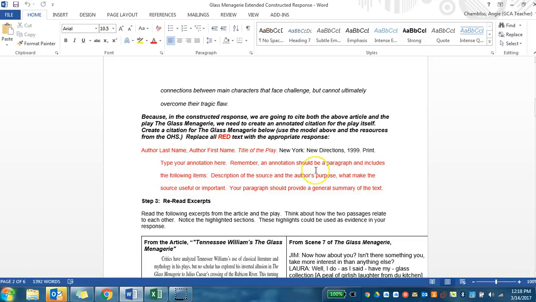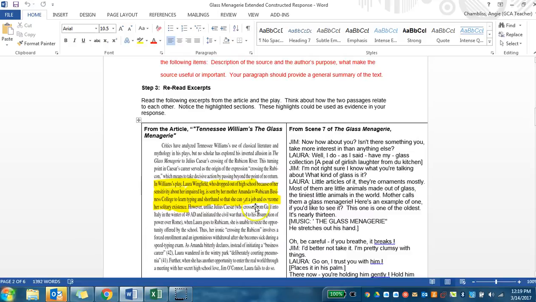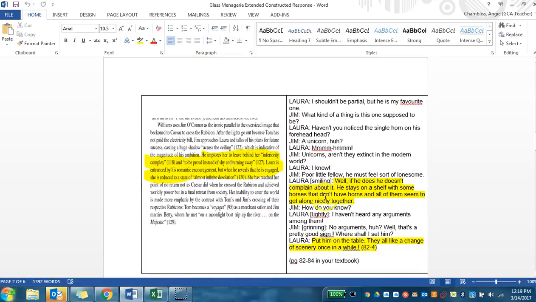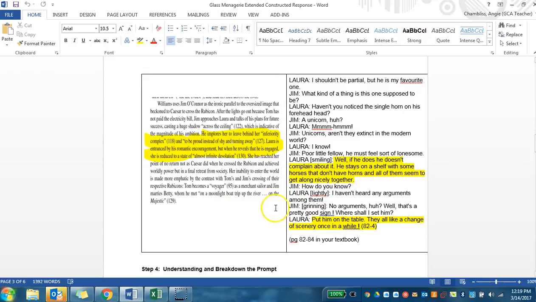You want to make sure that you have at least a paragraph with some information about the play, a description of the play and the author's purpose, and then why this play is a useful source for this essay. You can even talk about how the prompt is asking you specifically about this play. That's one of the reasons it is very useful. Now this right here is an excerpt from the play, giving you a model of what you could do.